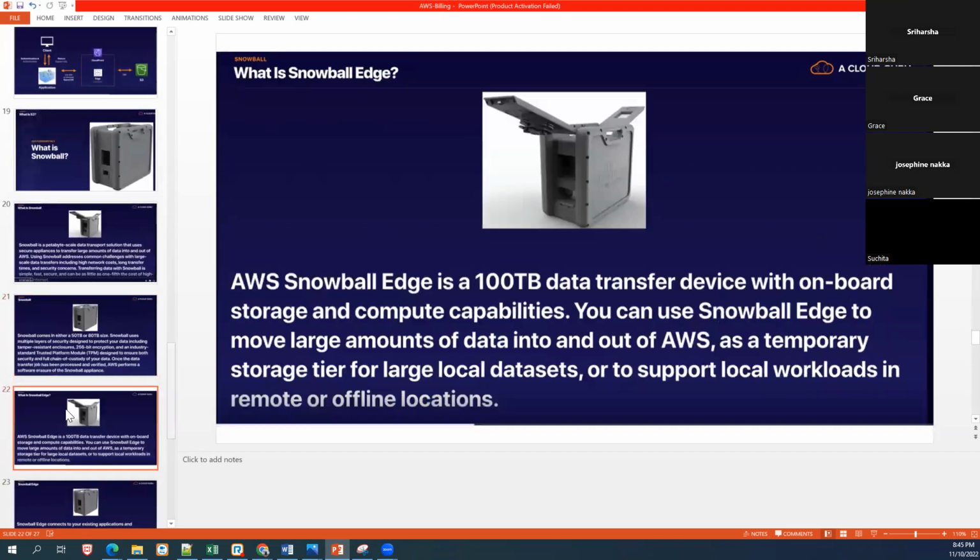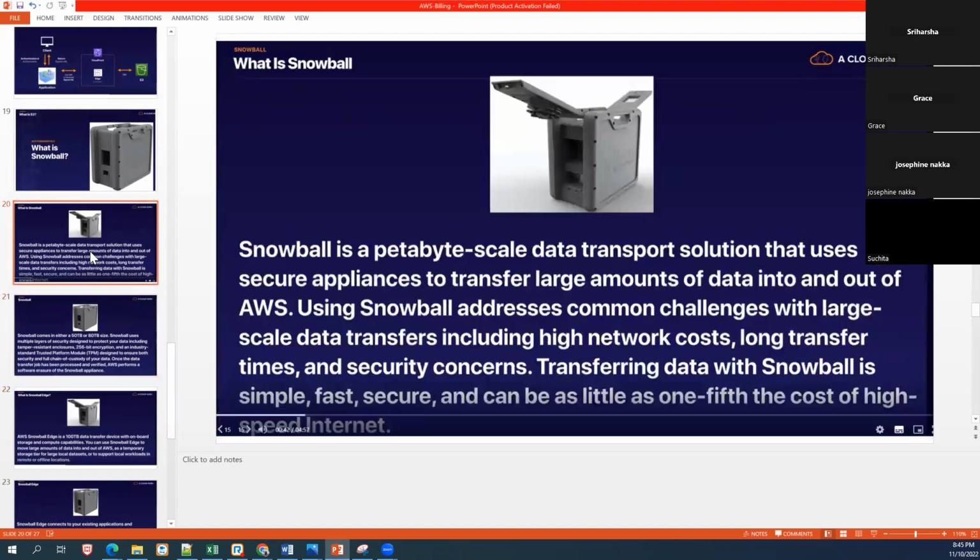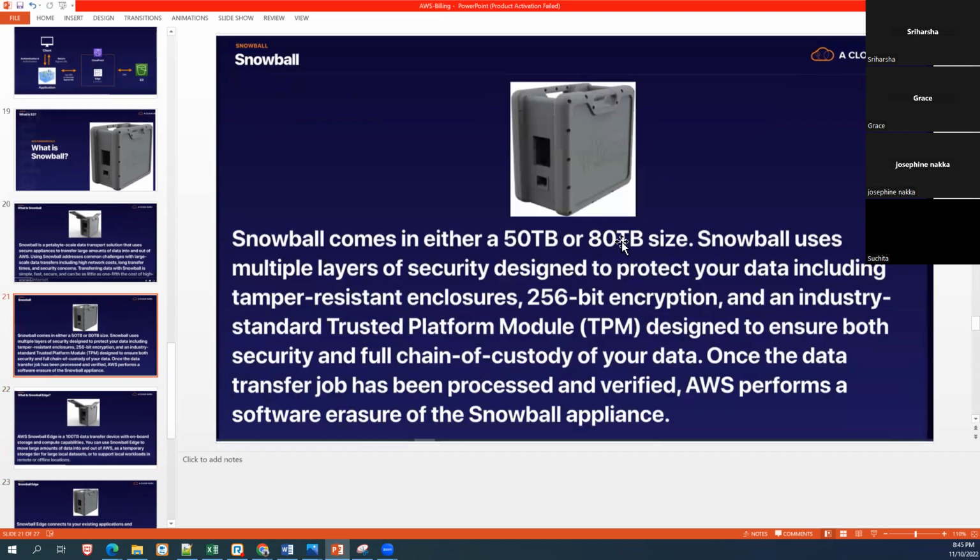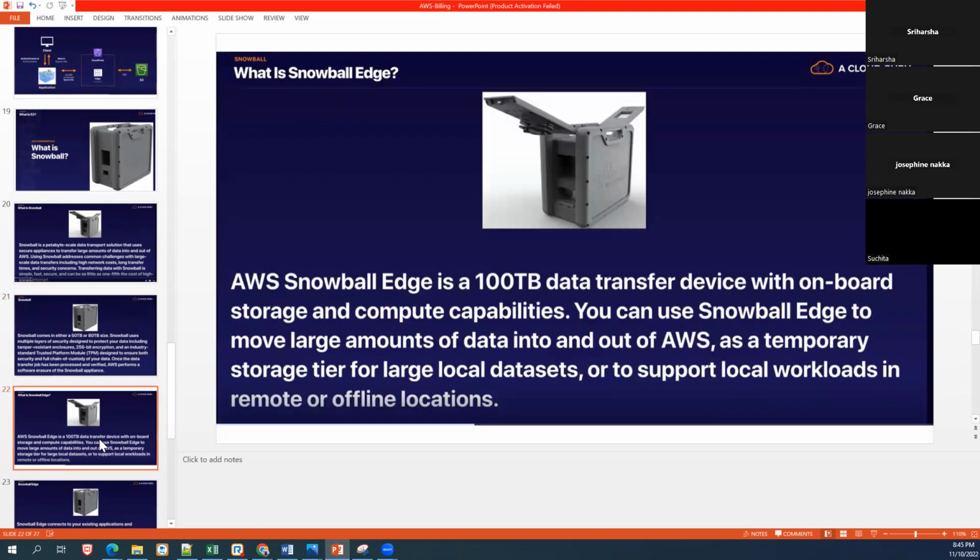And if you go further, there is another one called Snowball Edge. Snowball comes with 50 terabyte and 80 terabyte, but Snowball Edge comes with 100 terabyte transfer. You can use a Snowball Edge to move larger amounts of data into and out of AWS, as a temporary storage tier for large local data sets, or to support local workloads in remote or offline locations.